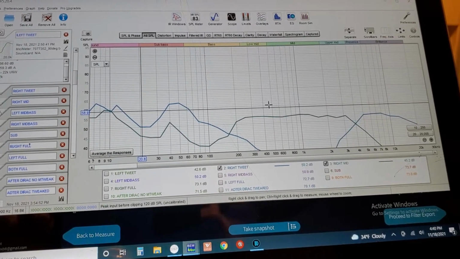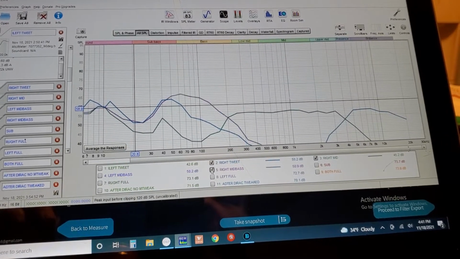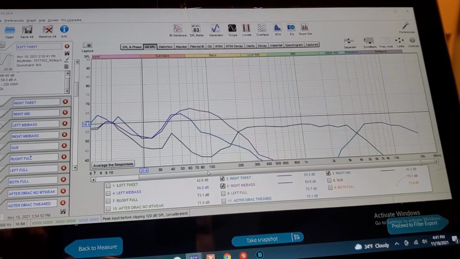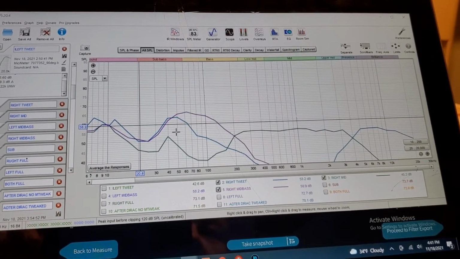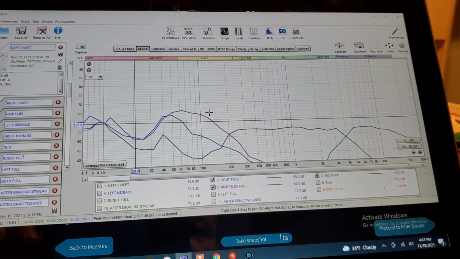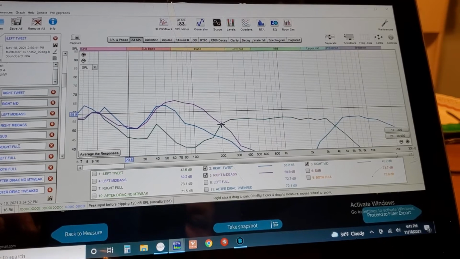And then, let's see, we've got the right mid bass, and same thing here. This came way out to here and then rolled down this way, so I was able to smooth that out.